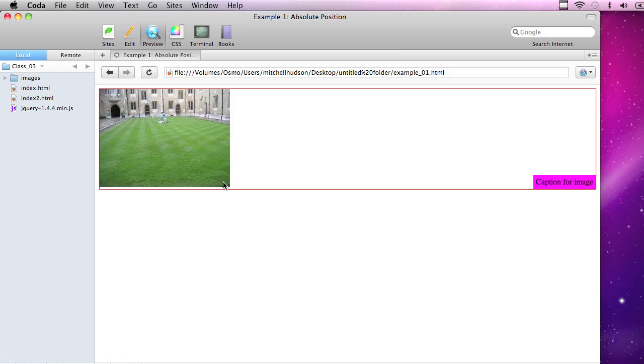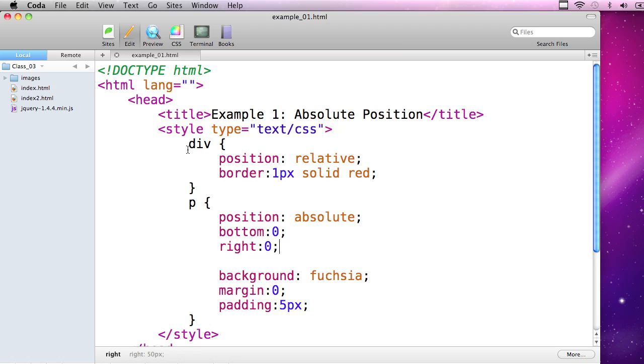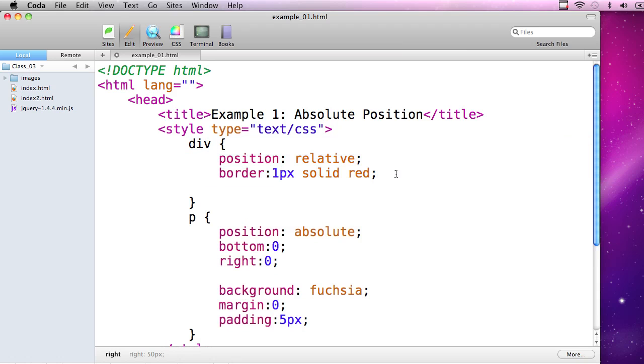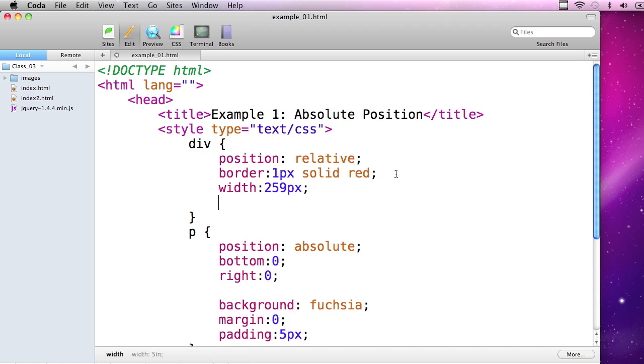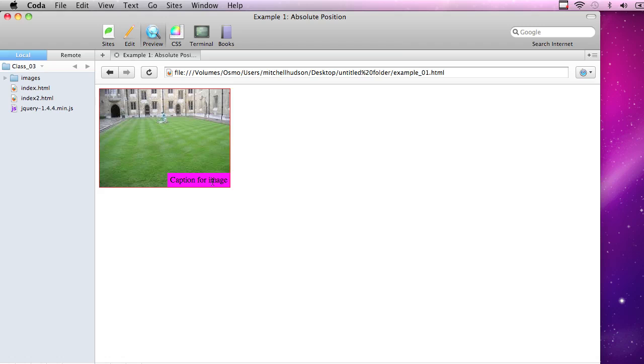Now that looks a little odd because actually I want it to sit inside this picture. Let's fix that by setting the width of the div to match the width and height of the picture. So I'll say div, you're going to be width 259 pixels, and height is going to be 194 pixels. Oh, and there we go. So now my caption is on the right of 0, bottom of 0.